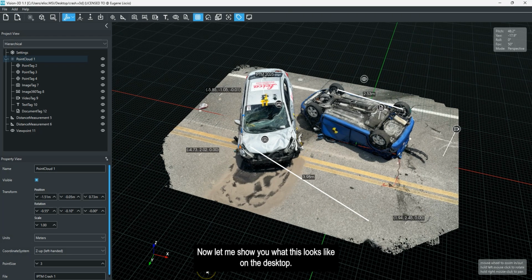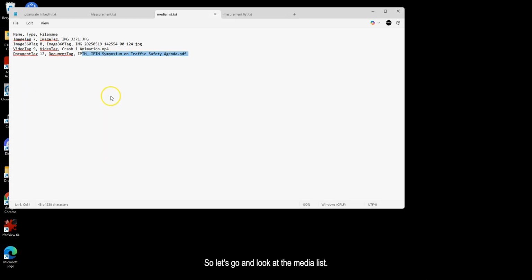Now, let me show you what this looks like on the desktop. You can see I've got a media list, I've got the measurement list, and this is my Vision 3D file, which is the crash file. So let's go and look at the media list. And you'll see here that I've got, oops, that's measurement. Here's the media. So I've got the image name, and it tells me it's this JPEG. I've got the panoramic image. It's this JPEG. I've got the animation, and I've even got the PDF document over here.